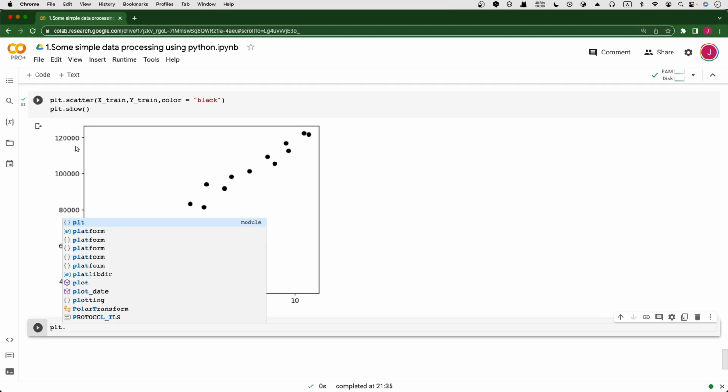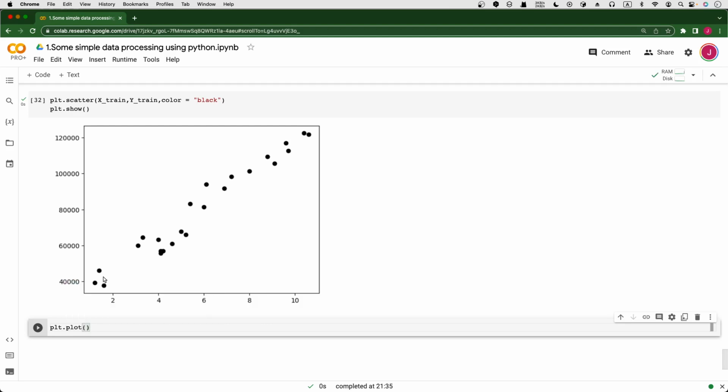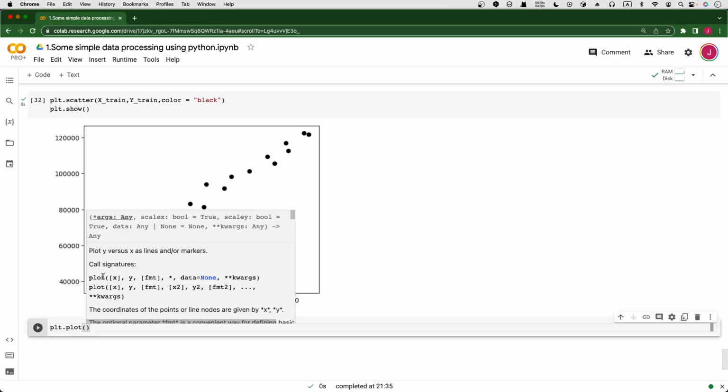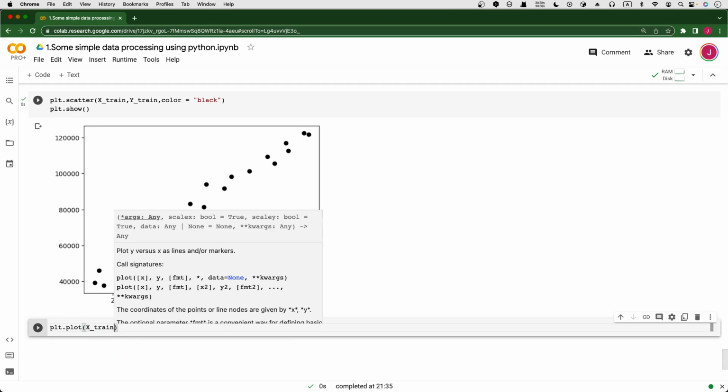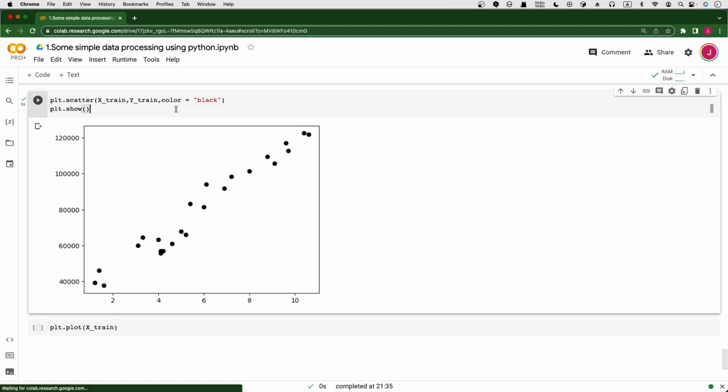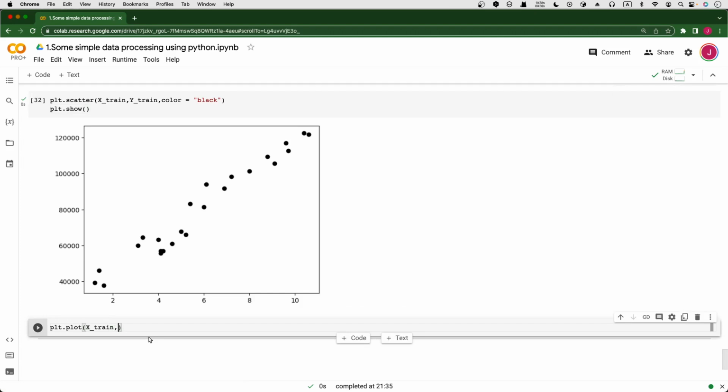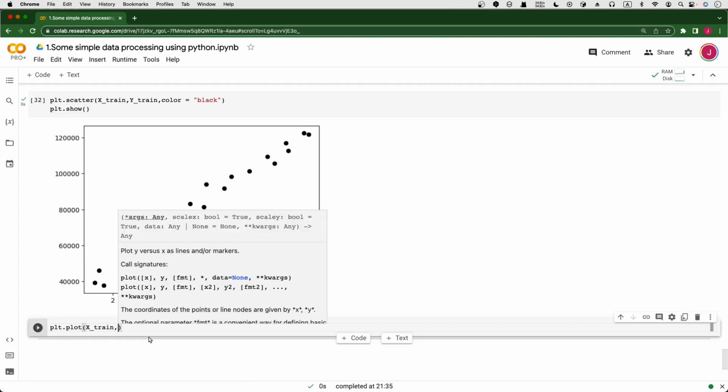Remember, scatter is just a scatter plot, but if you actually want to plot something, you can just use plot. They are two completely different things. If you use plot, you're actually going to get your model printed out. So for example, the x-axis still would be the x-train data, because you want to have the same metrics for that, and the y-axis will be completely different.